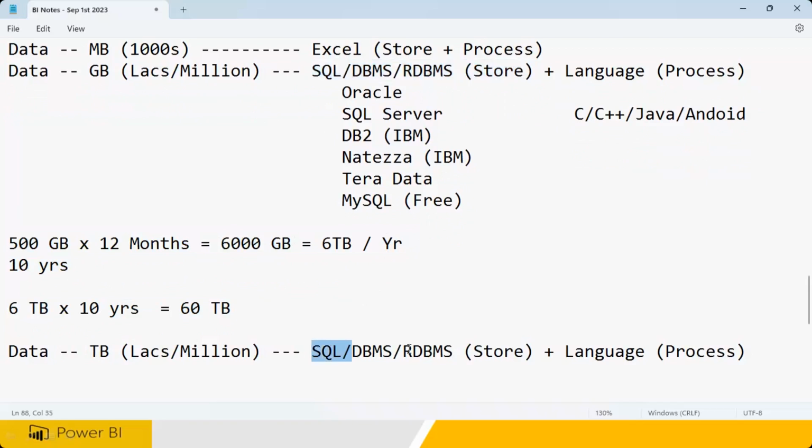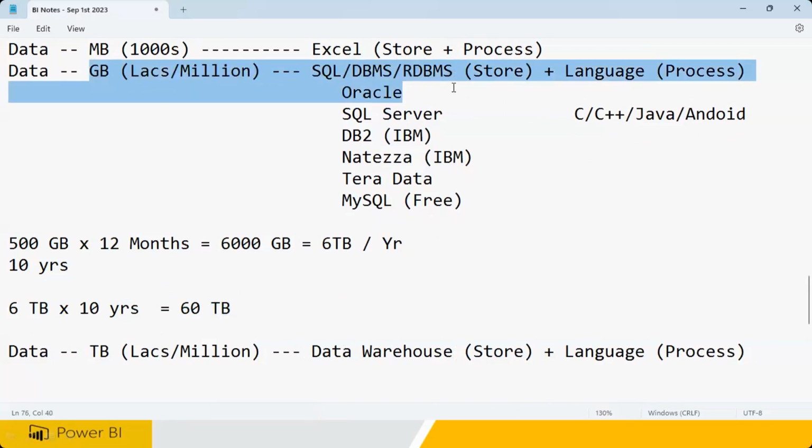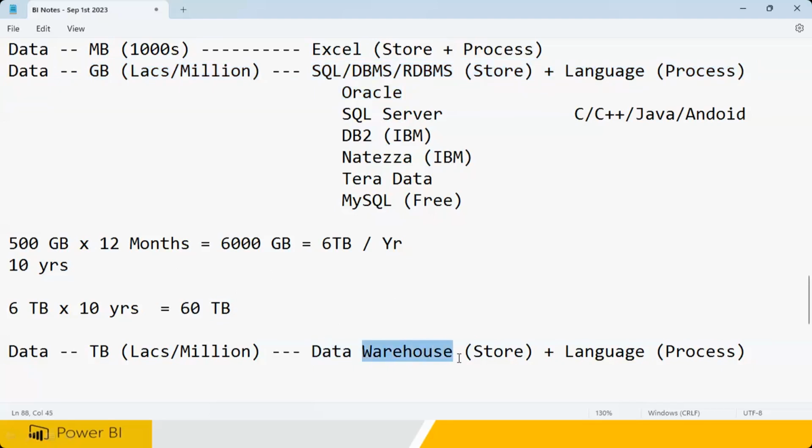That is where we use a technology called data warehouse servers. Clear? When the data is available in terabytes, you should not store it in normal database systems, normal Oracle, normal SQL Server. You will not be able to store the data. You store it in one more technology, a data warehousing server. A data warehouse is a technology that can accommodate terabytes of company data.